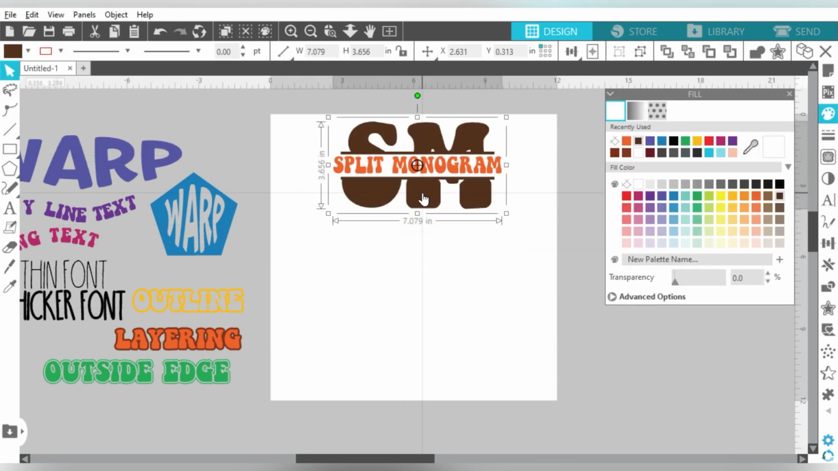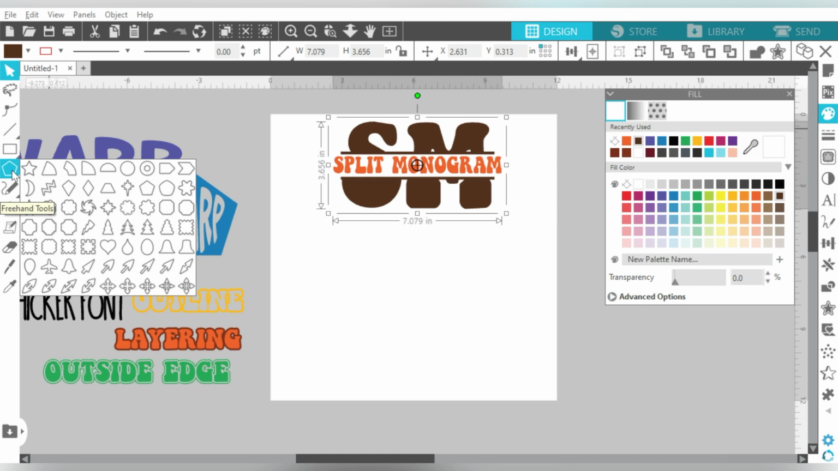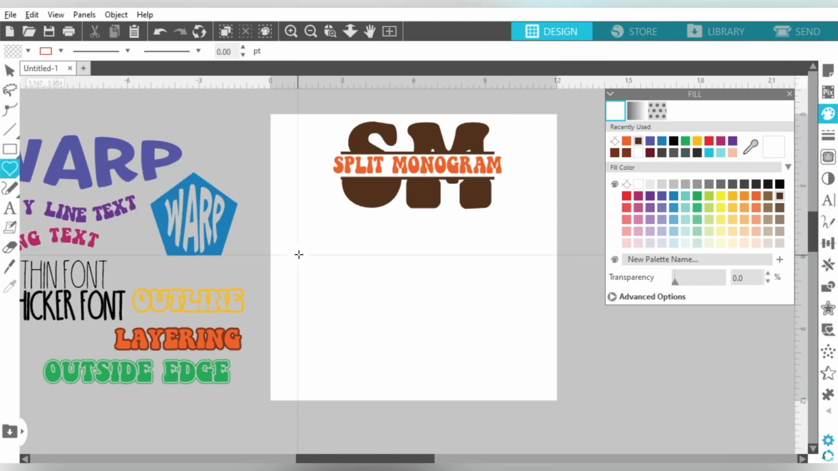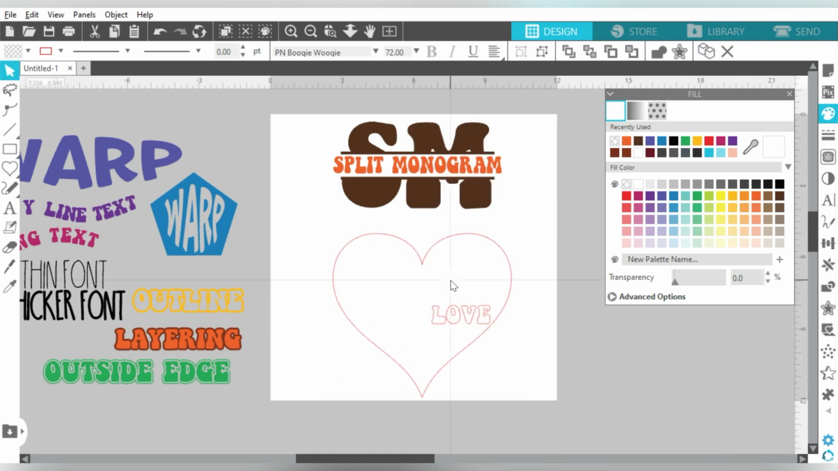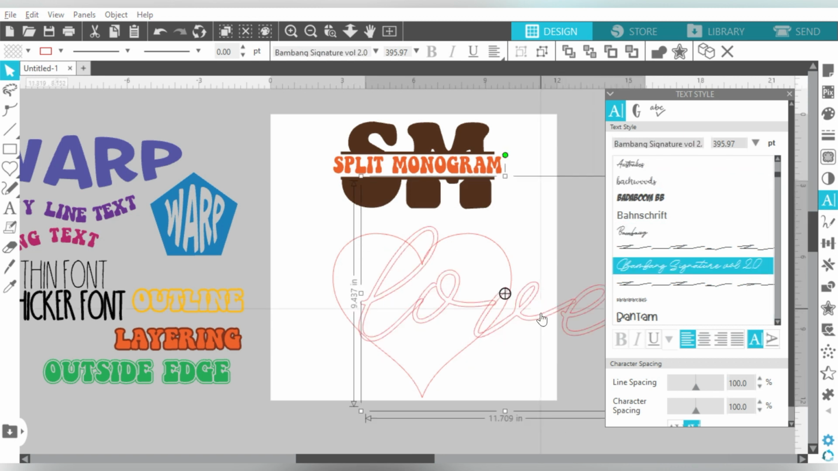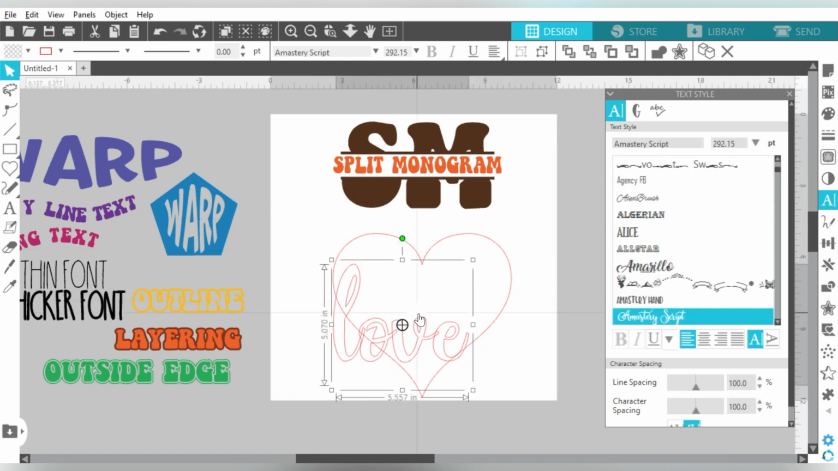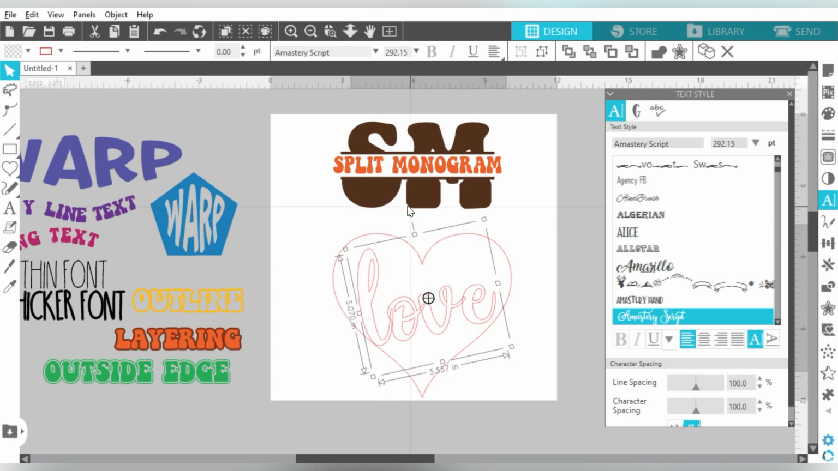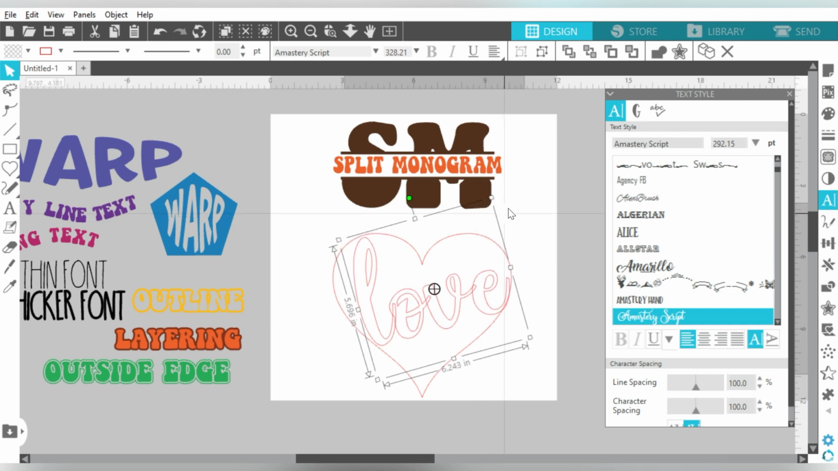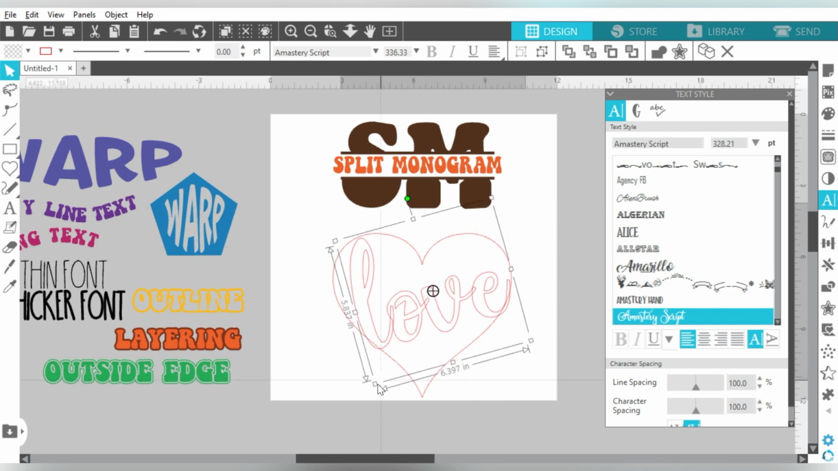And then last but not least, let's talk about subtracting text from a shape, because that also gives you a pretty cool effect. So I'm going to use a heart. This is with my Flexa shapes, in case you were wondering. And then of course I'm going to type out love. And of course I can select any font that I want. It's completely up to you, whatever you select. And then usually I like to let some of my letters hang over the edge. See how my L and my E both hang over?